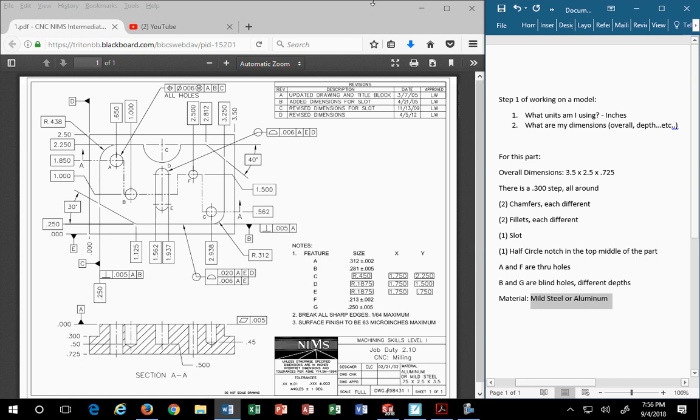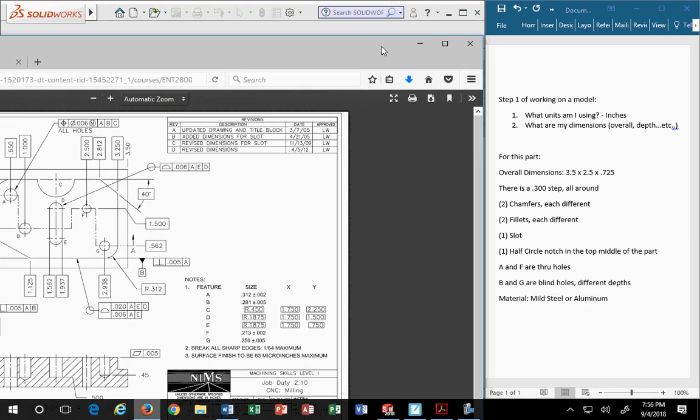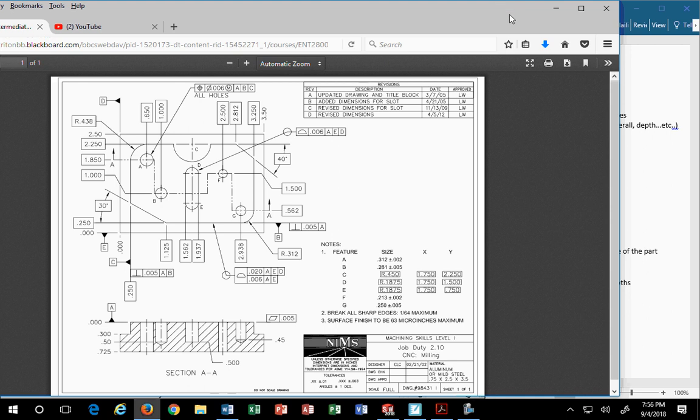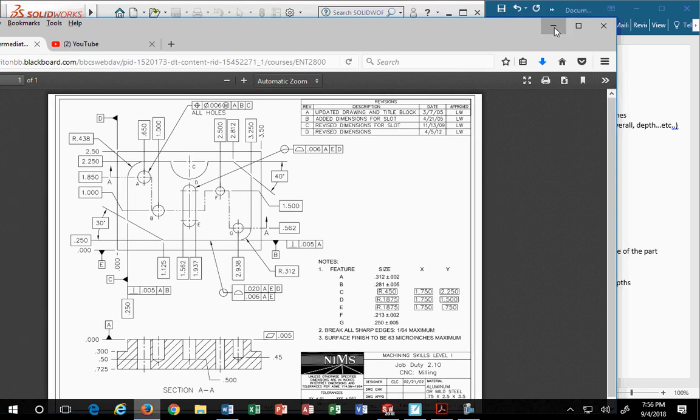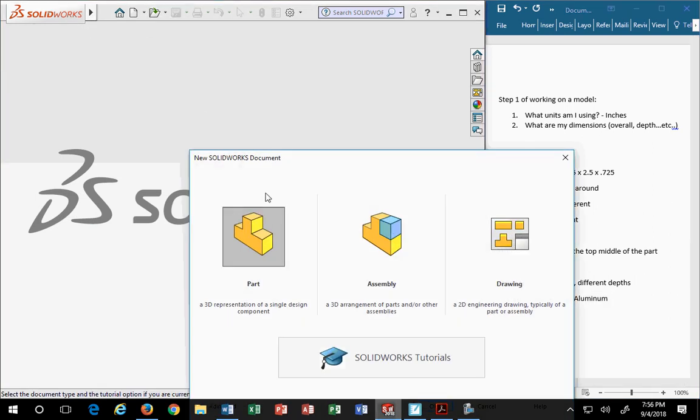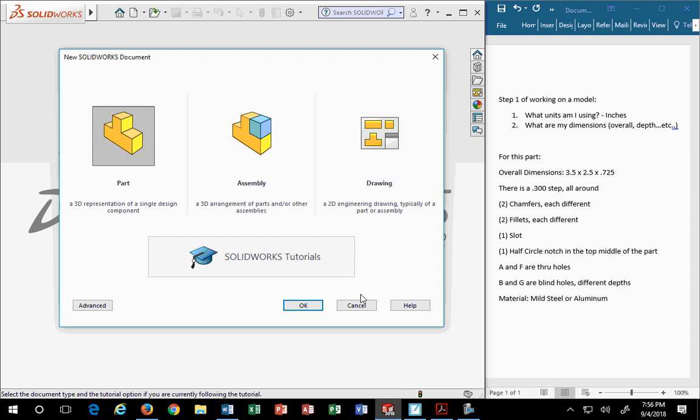So we have our list of things we're going to do. We have our drawing. I'm going to end up minimizing this drawing and opening it up and minimizing it constantly so that you can stay with me when I do this video. So the first thing we do is start a new drawing. New. It's going to be a part file. I'm going to hit OK.